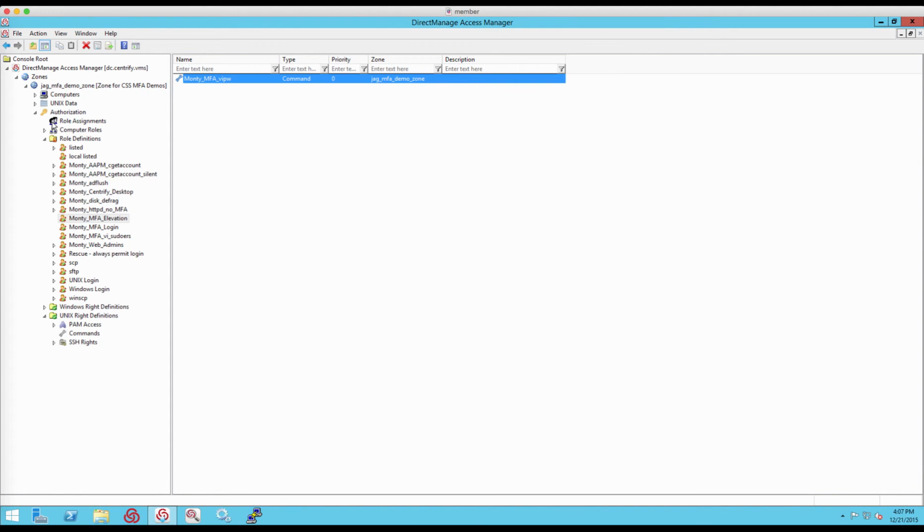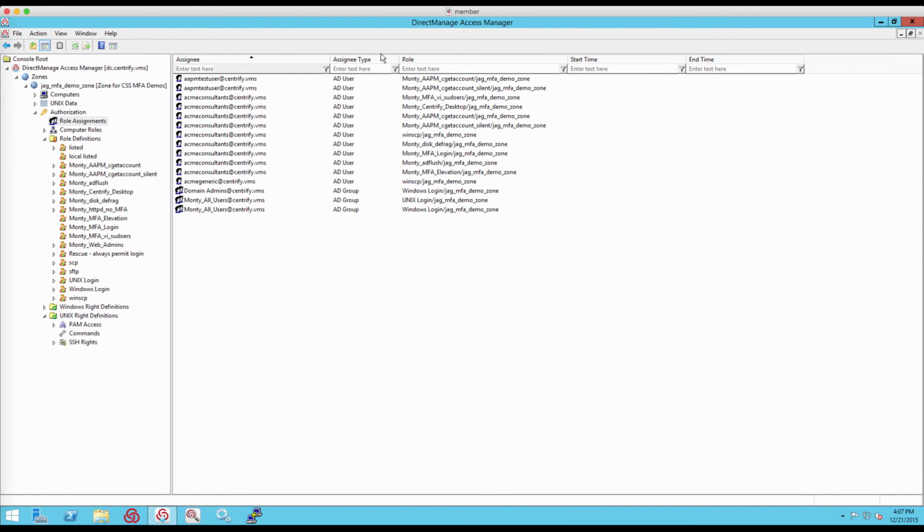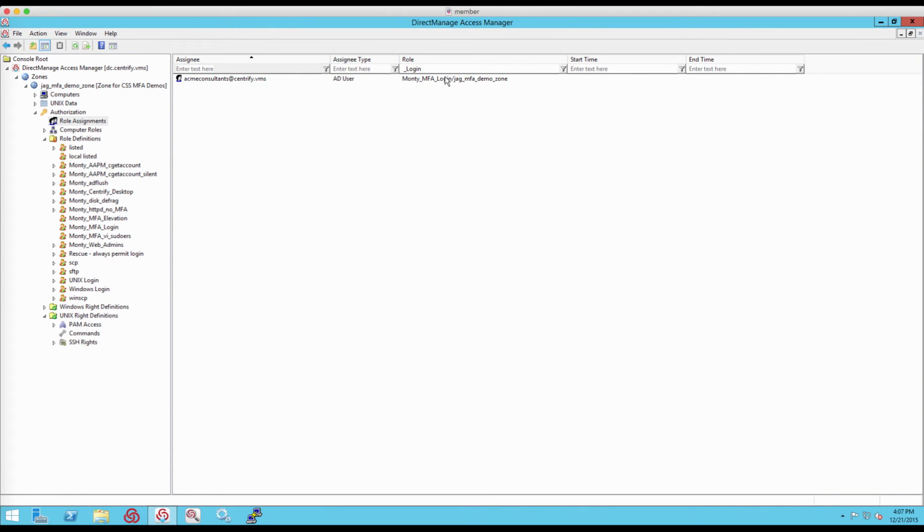Now for role assignments. With the two roles and the single right configured, we can assign this role to our user. Here, if I search for the MFA_login role, you'll see it assigned to the Acme Consultants user. And if I search for Elevation, you'll see that role assigned to the same user. So that's how we configured the server suite to prompt for a second factor.